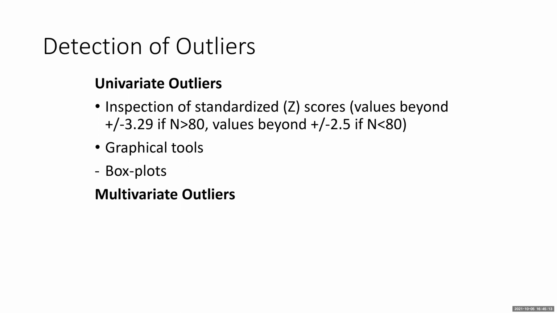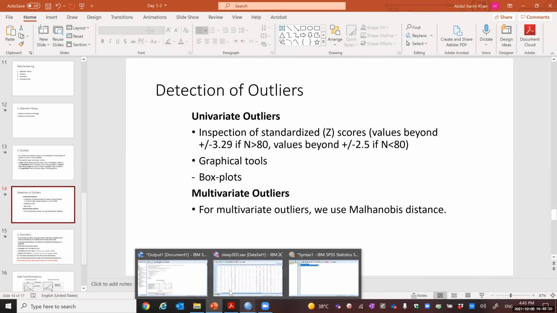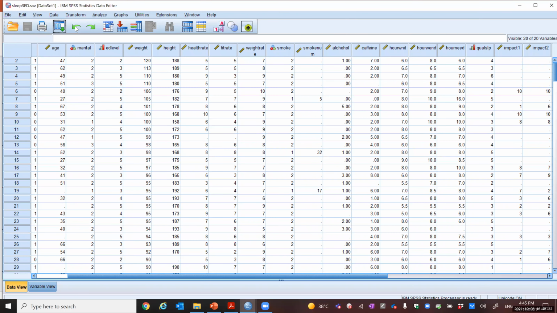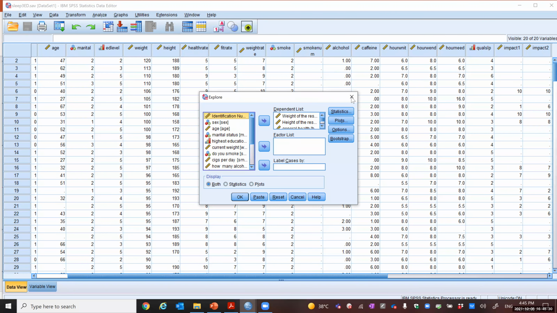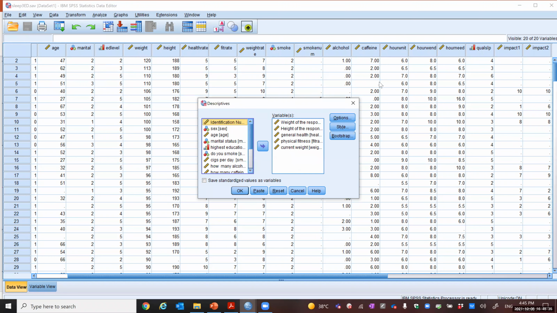Now, let's do an example, and then we'll move on to the next part, which is multivariate outliers. Okay, so I'm just going to open that file again. Now, this file, okay, I'll go back to this again. I'm clicking on recall. I click here on explore. It's not explore. I click here on descriptives.